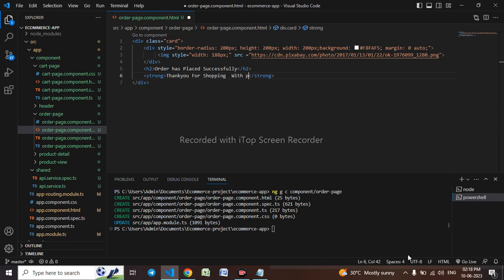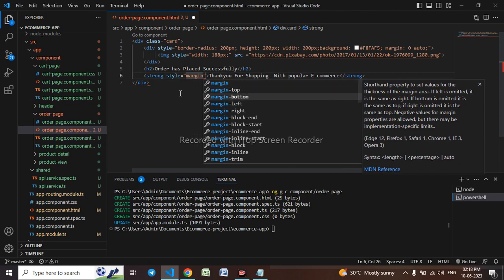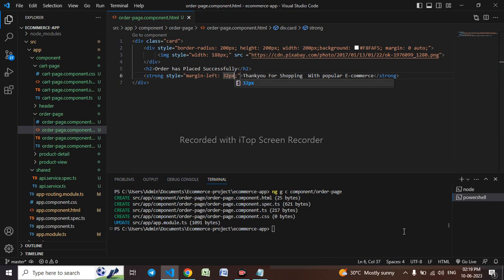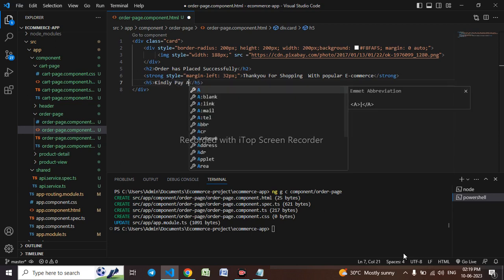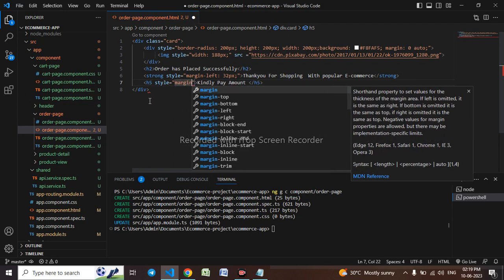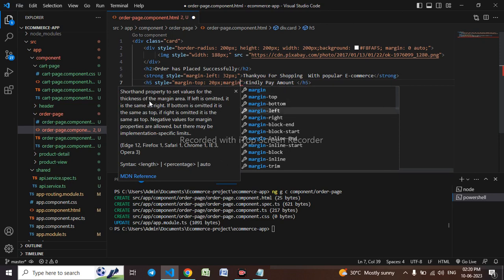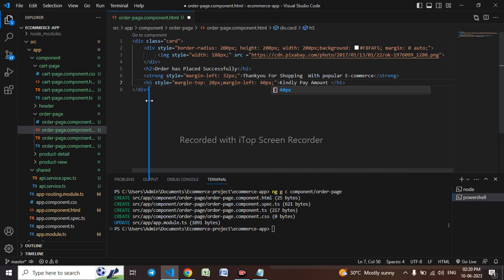Style I'll use, margin left 32 pixel. So again an h5 tag I'll be using. Kindly pay amount. Let me use style, margin top 20 pixel, margin left 40 pixel. Color green.